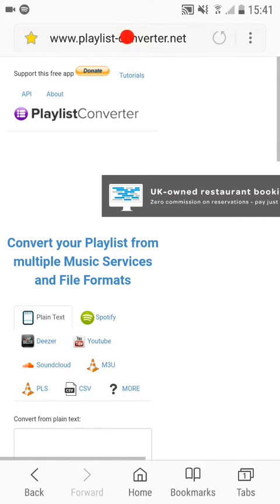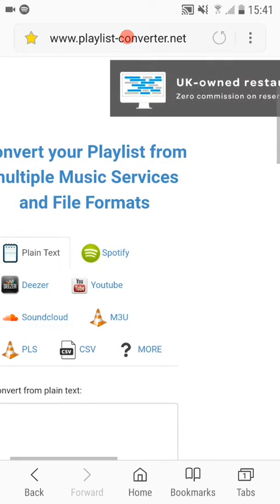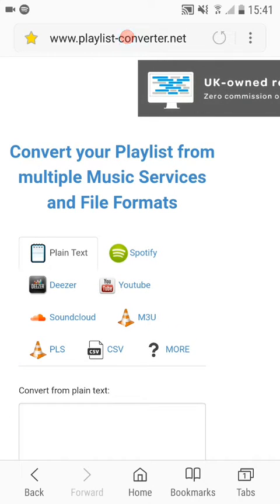If anyone does know, please let me know. But in the meantime, I'll put a link where this app is based, and it's a good way to start off if you are thinking of moving music services. You can see there's a list of other ones here: SoundCloud, YouTube, and other various sources as well. So it's something to consider if you are thinking about it.